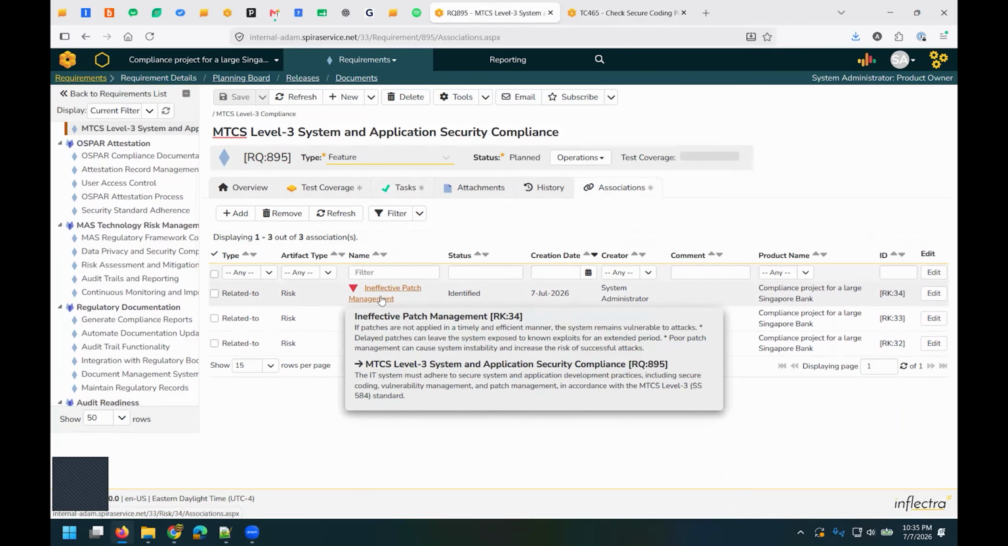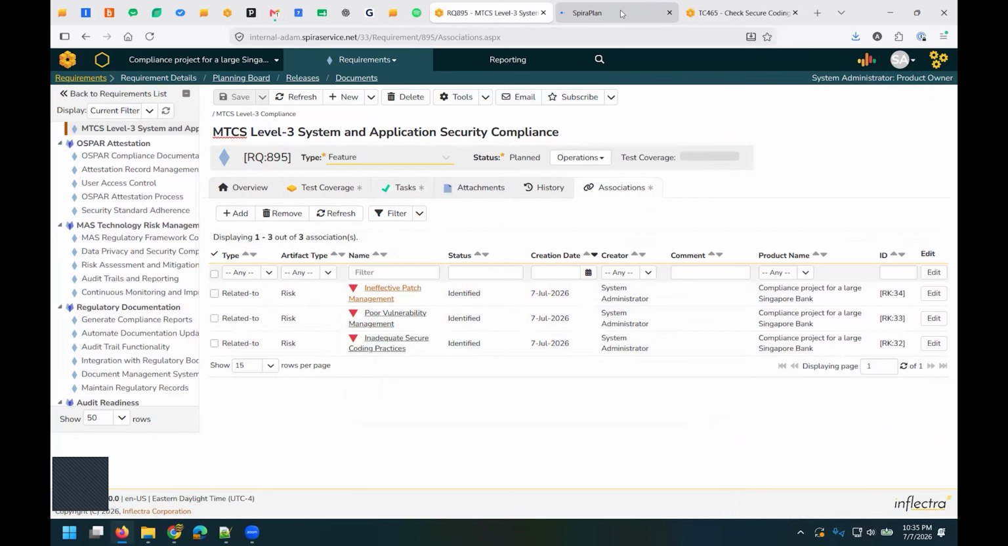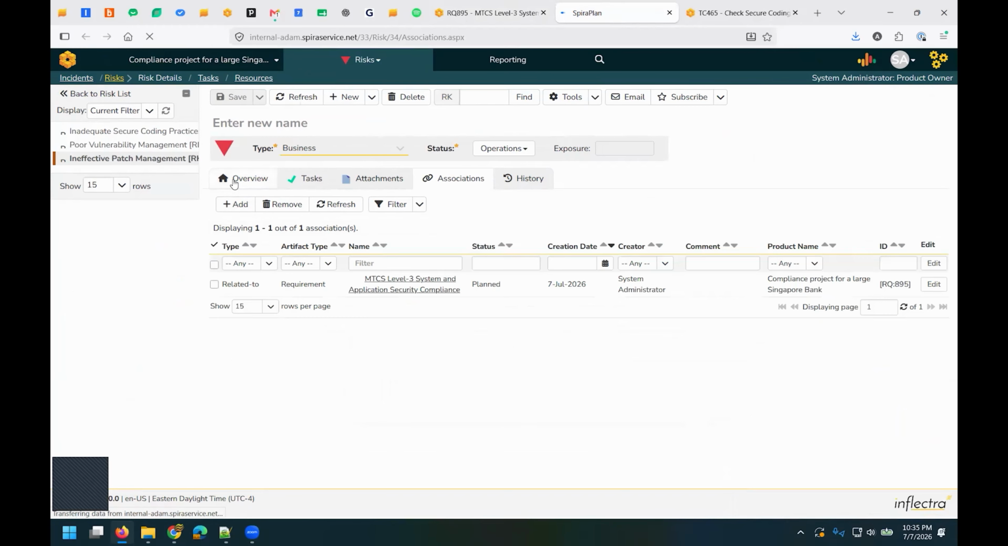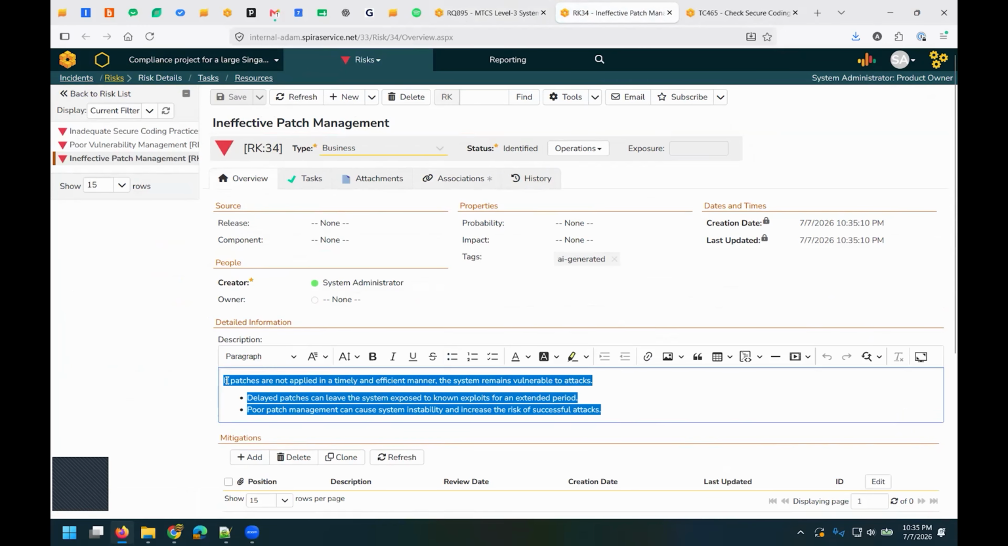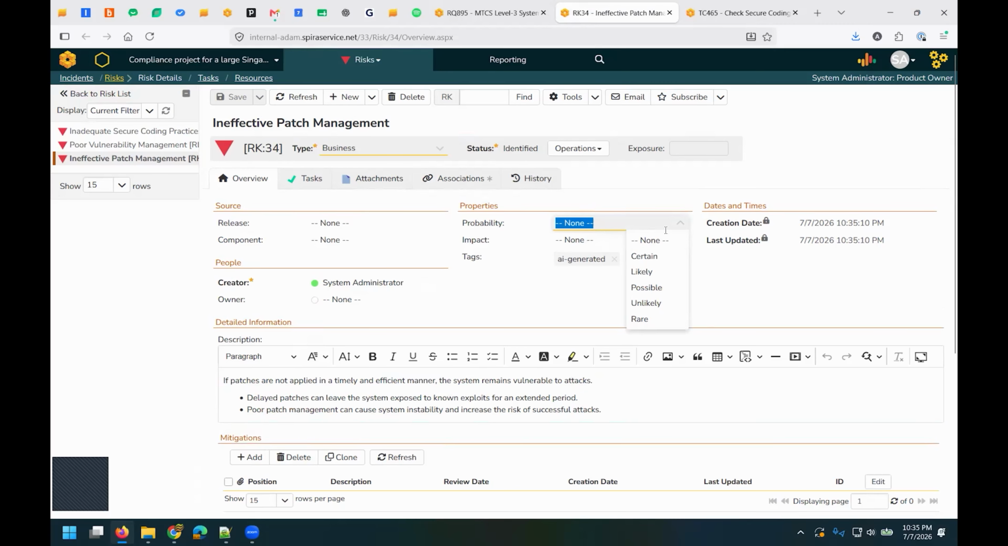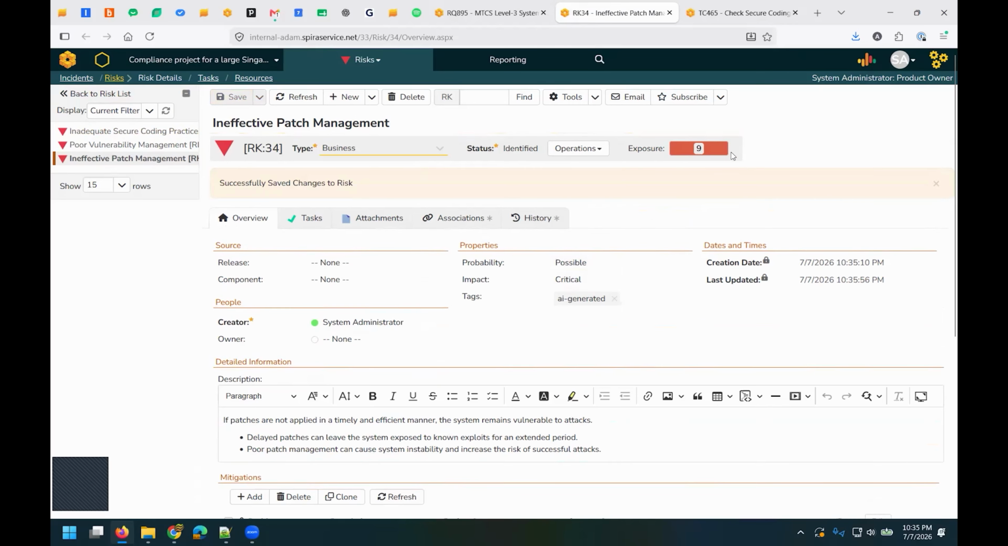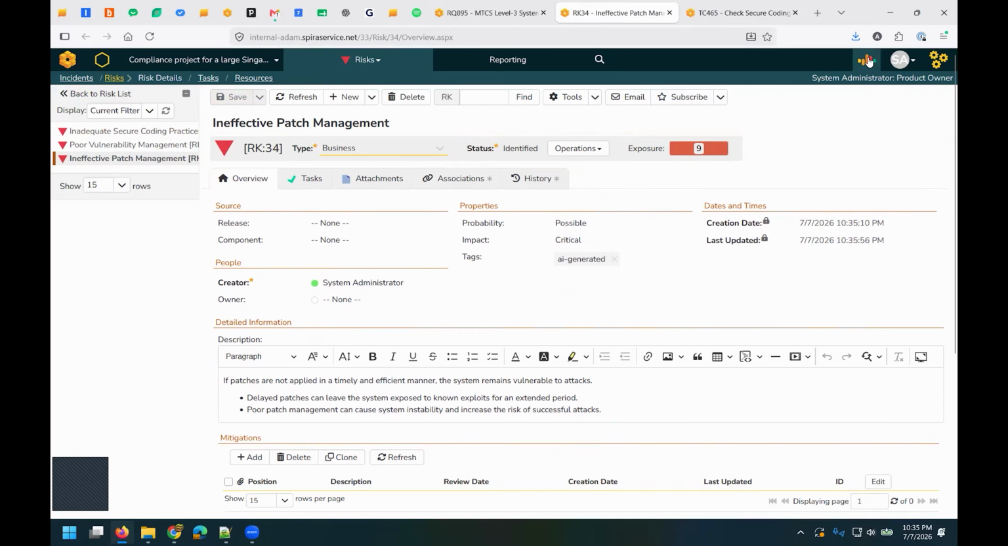Let's look at ineffective patch management. So I'll bring that up over here and it's building it up. And you can see that this is the name of the risk. This is the impact of the risk. And currently, Inflectra.ai doesn't automatically give a probability and an impact. That is a human thing we do. So I would rate the impact as very critical, and the probability as possible, hopefully not likely. And that gives us a risk exposure score of 9. We will be adding functionality in the future to allow you to have the AI suggest the possible probability and impact using the chat interface.